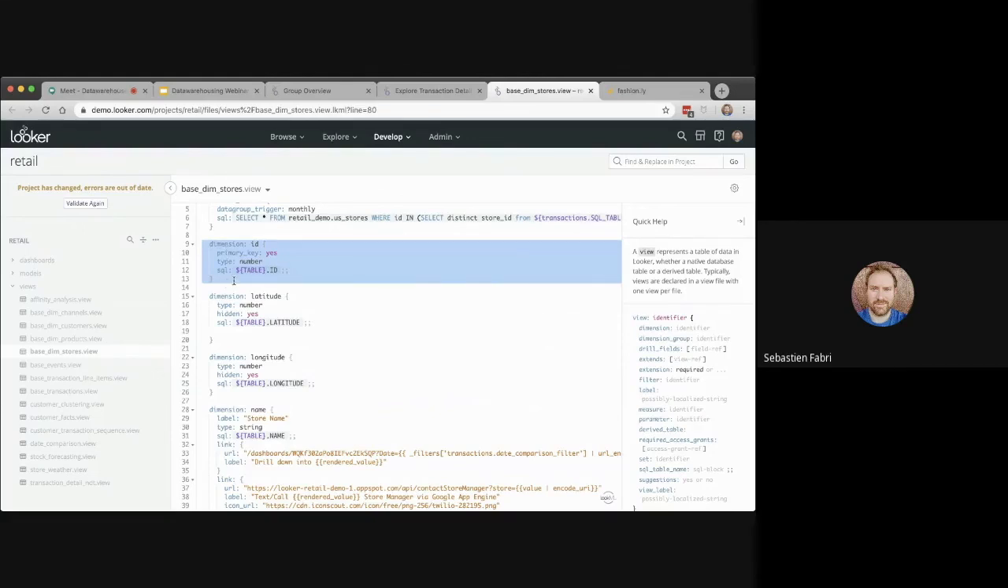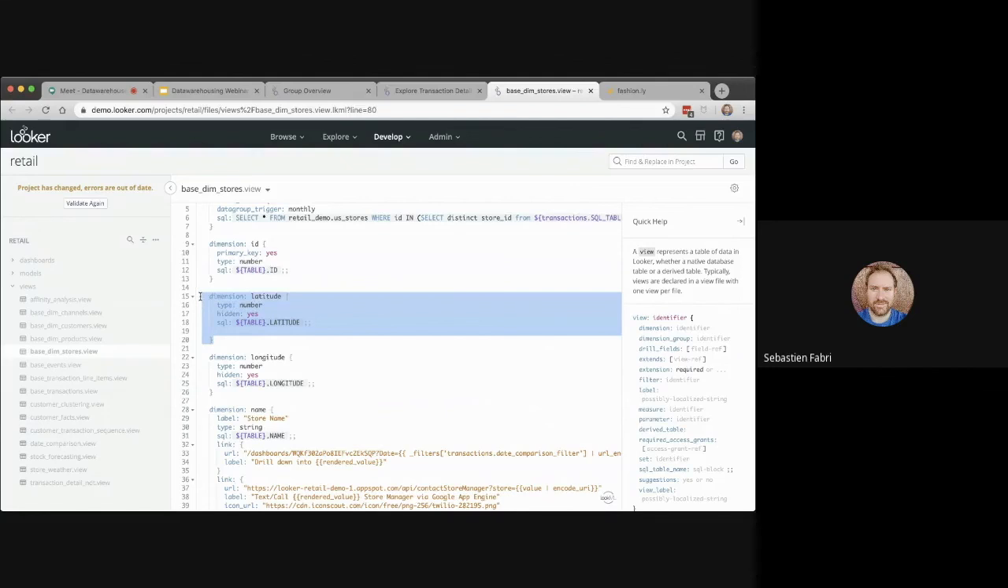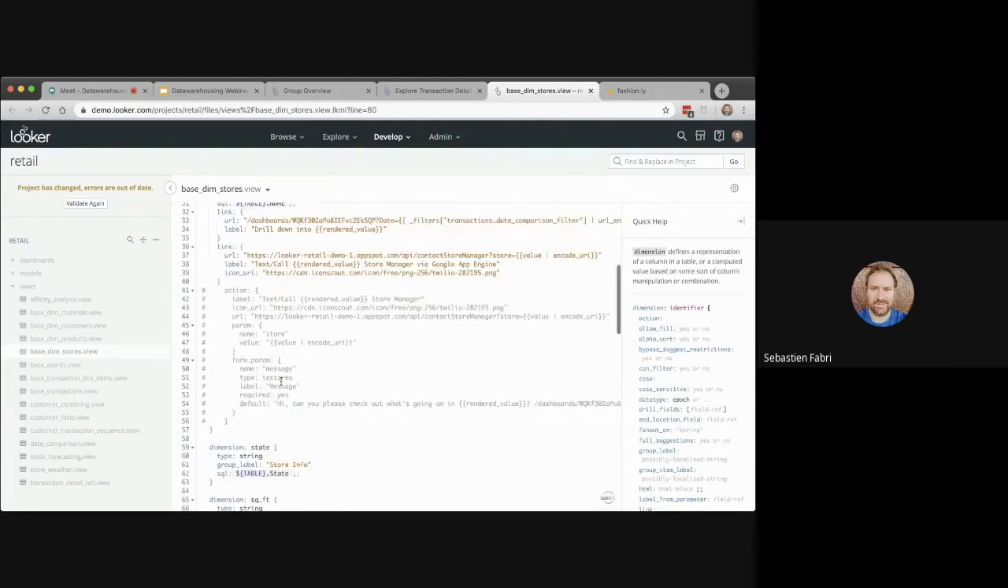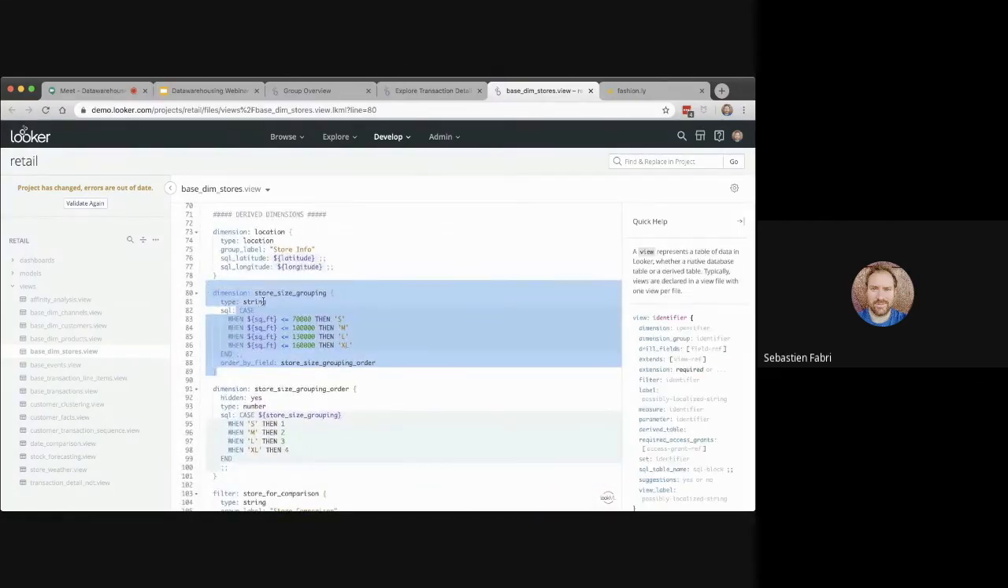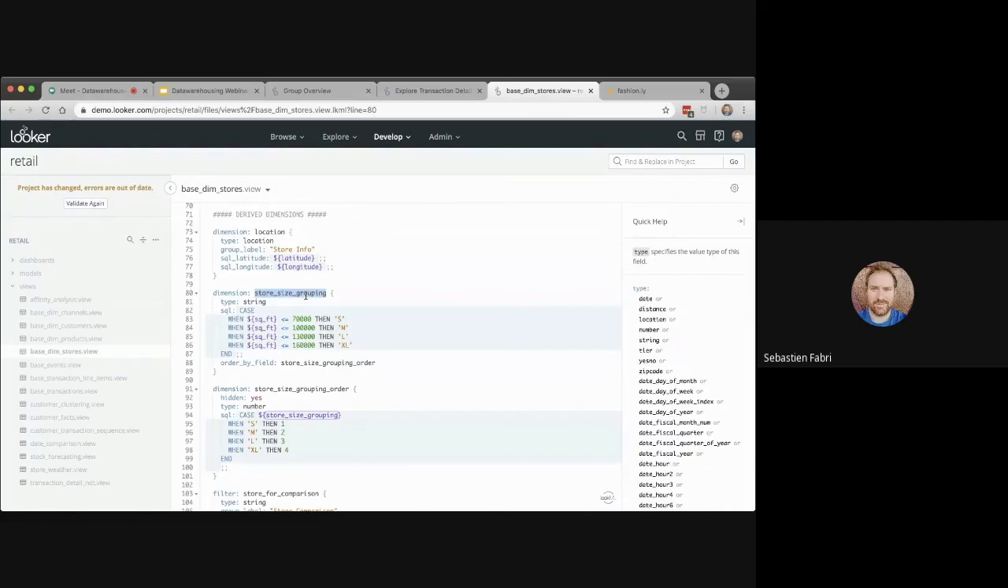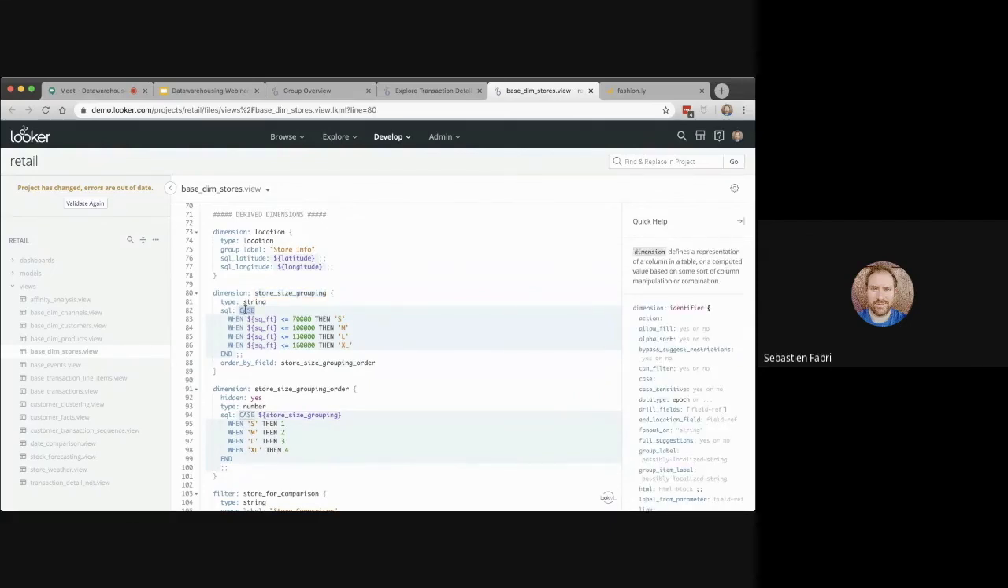These are completely representation definitions. We're not actually generating anything in the database. We're representing, using text files, what's available. And then based on what is available, we can add and enrich these definitions. I mentioned SQL. Store size grouping is based on a case statement representing the square footage of the different stores.